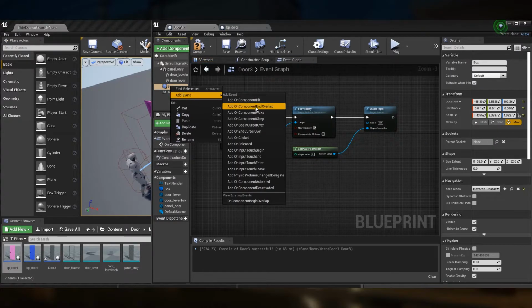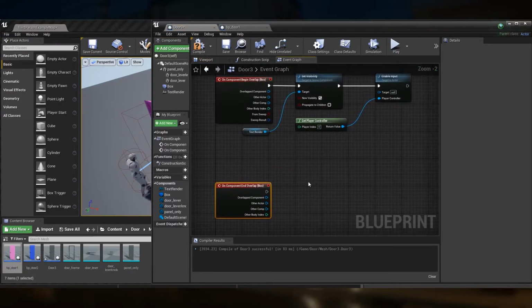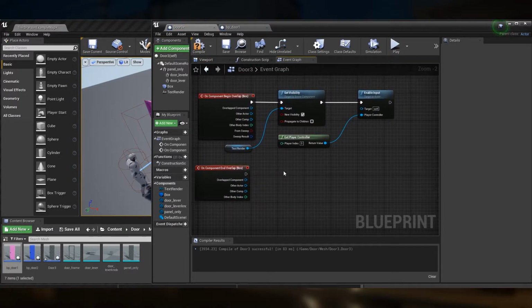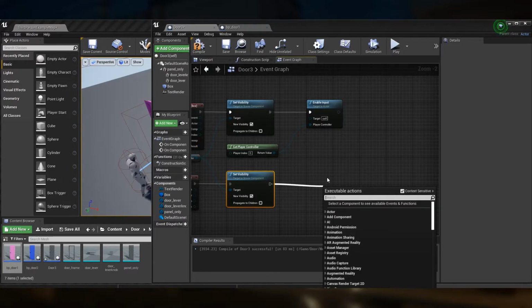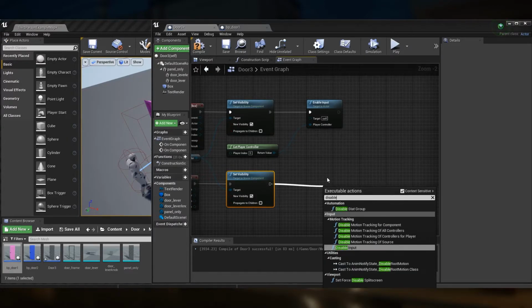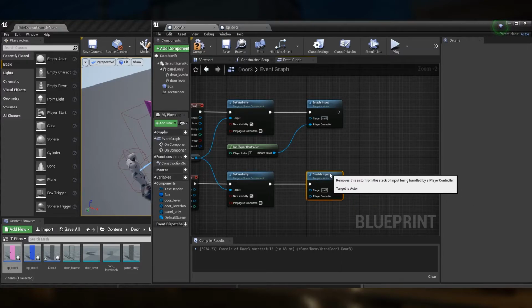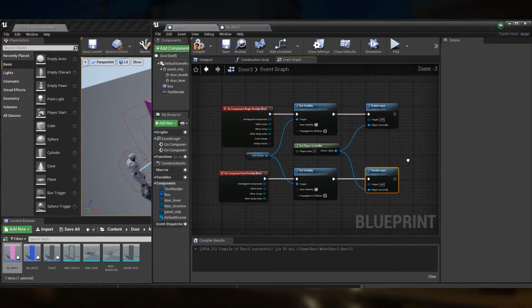Next, select the box and overlap. Let's click the set visibility and press Ctrl W to duplicate. Text render, target, connect. For this one, we're going to use disable input. Compile and then save.